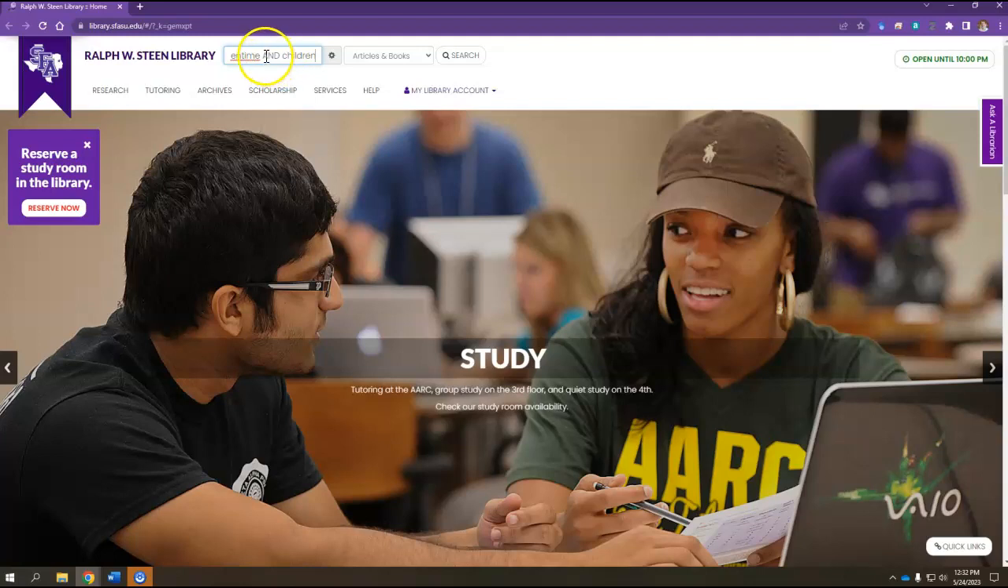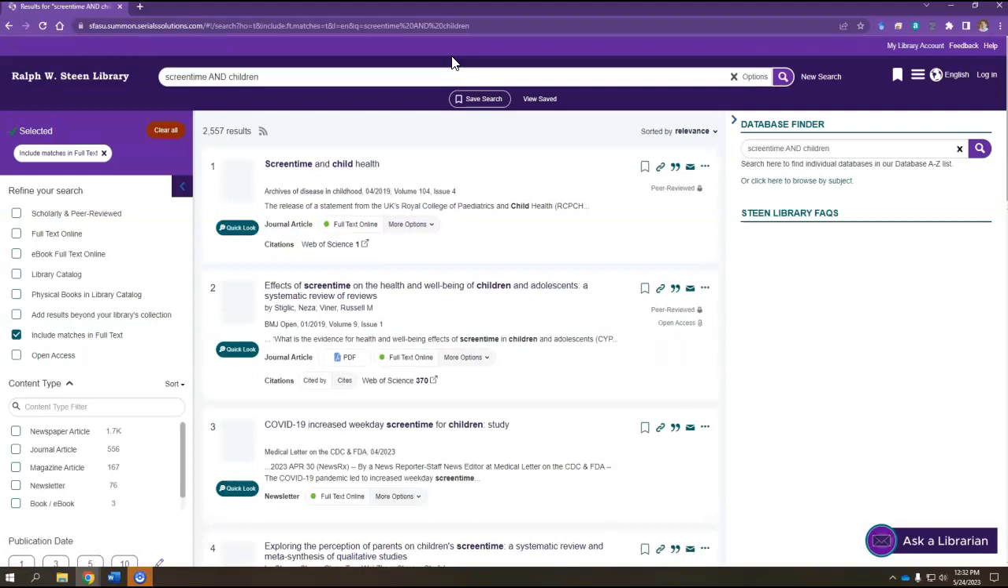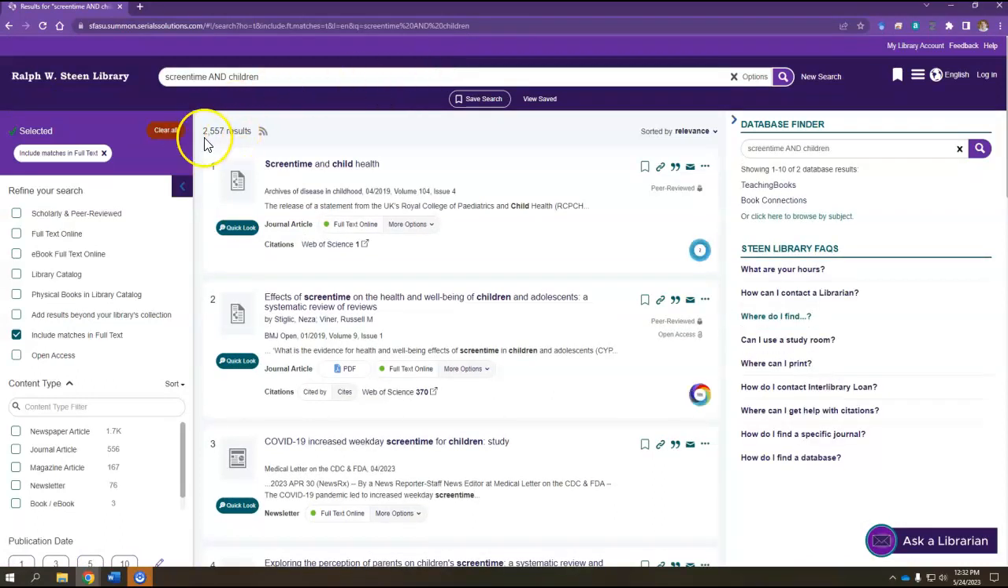If you notice, I put the word and. We call that a connector word. So that's a time saver. You'll get the best results for that. So we'll select articles and books and hit search there. With that search, basically, I come up with about 2,557 results. Let's go and look at the left-hand side limiters.